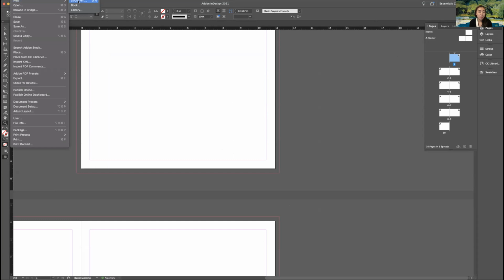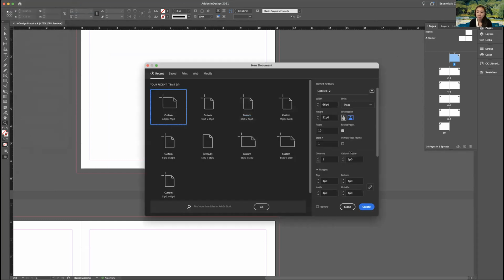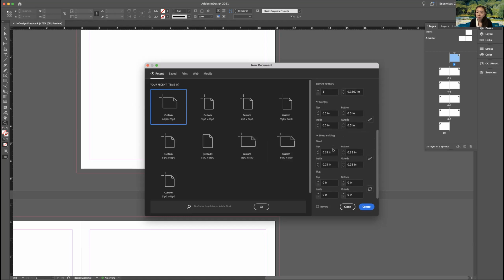Go to File, New, and Document, and change the unit to inches. And the size is 11 by 8.5, landscape view, and 10 pages. And facing pages should be marked. And then we are not going to work with any type today.